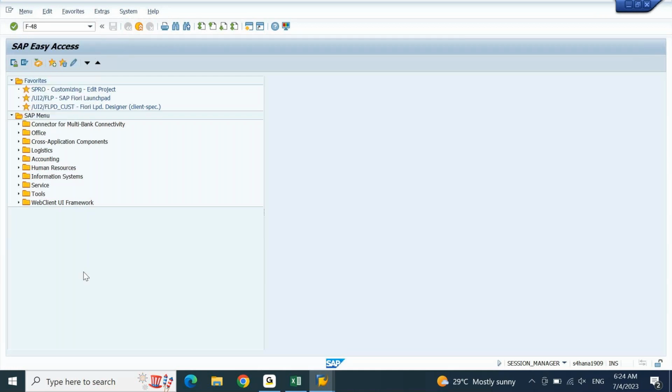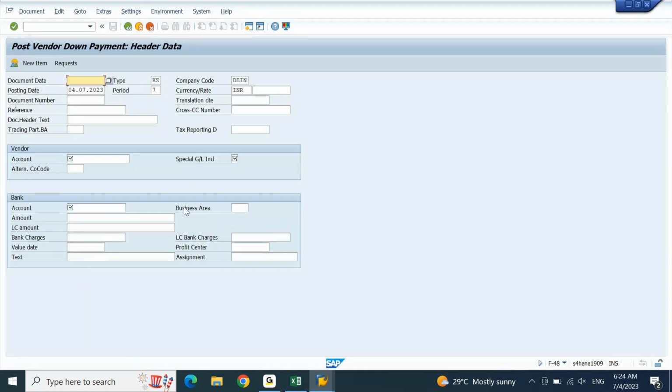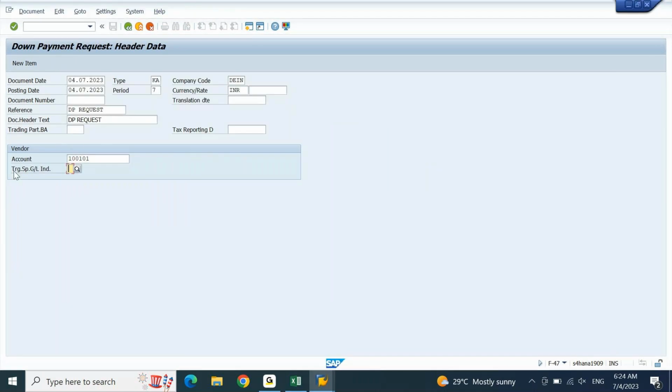If I look at F-48, this is only special GL indicator. There's a special GL indicator field, and here you see what is called the target special GL indicator. So there is a difference between your special GL indicator and a target special GL indicator. Target means when you complete this down payment request to a down payment, which special GL indicator you want to process. So when you are going to process the down payment, you want to process A. This will be your target special GL indicator.